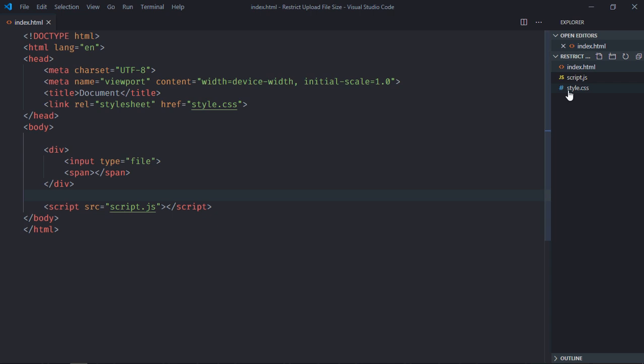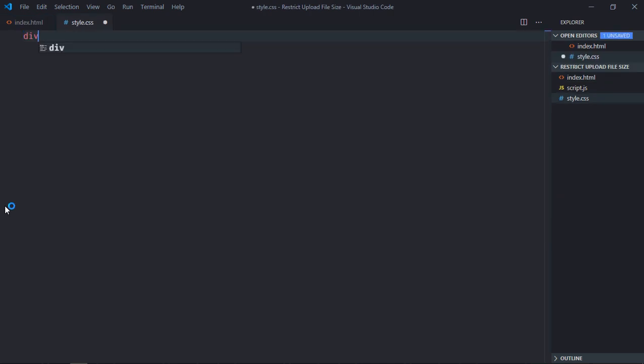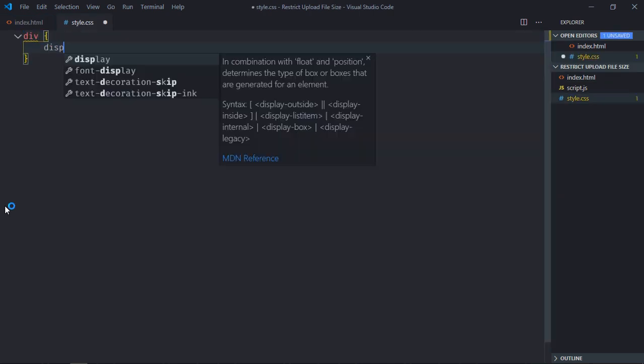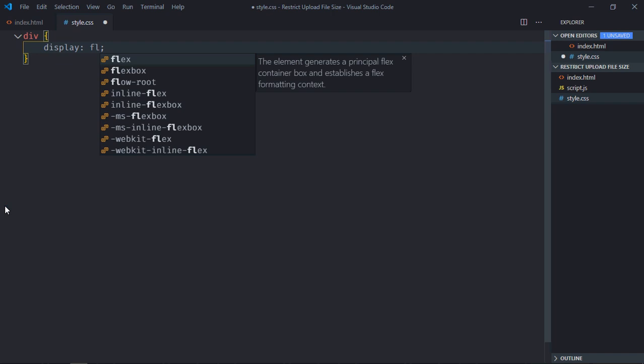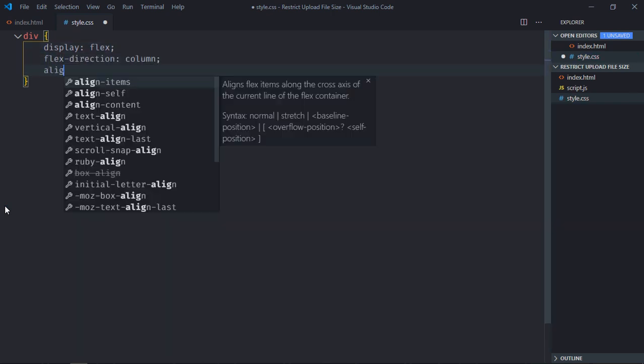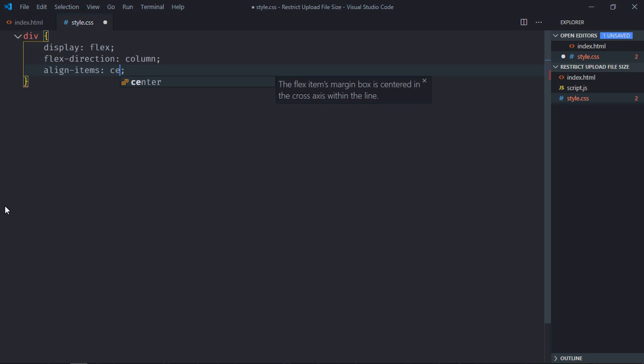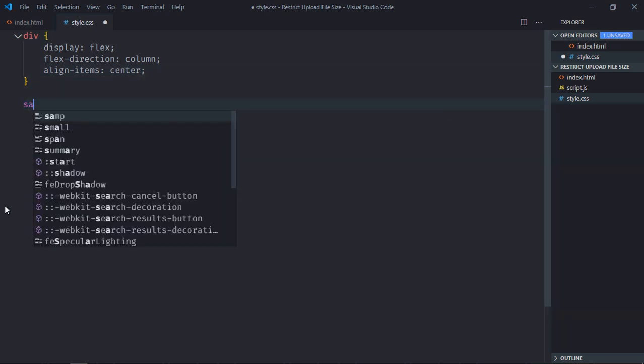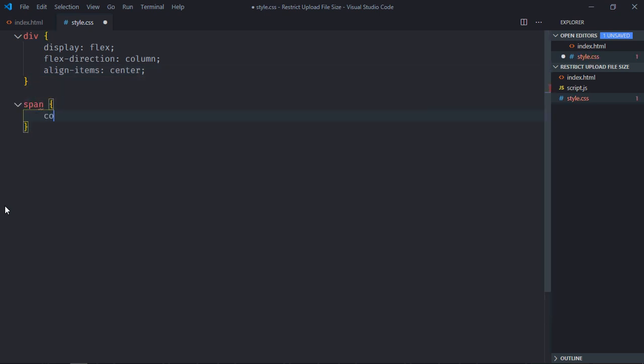Go to the style sheet, select the div element, display will be flex, direction will be column, align items will be center. Select the span element and the color will be red. Okay, save it. Open this file in the browser.